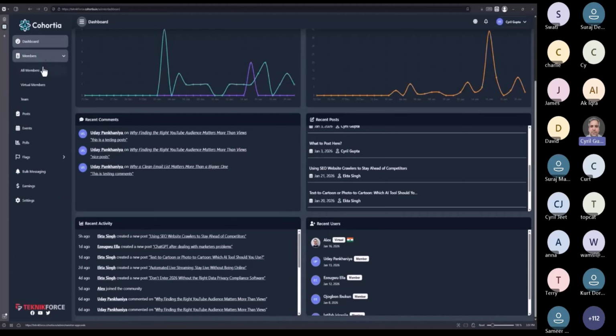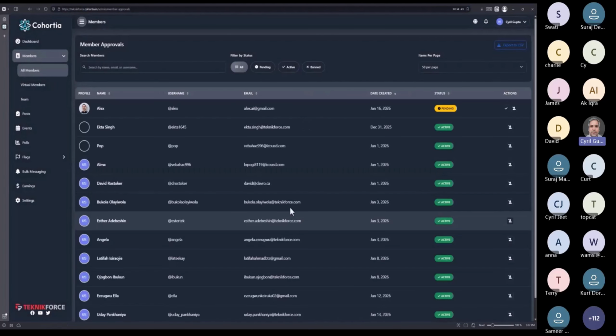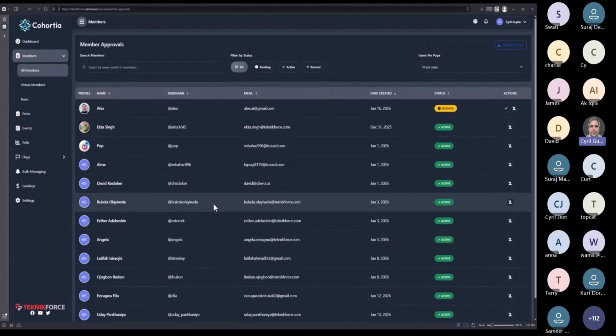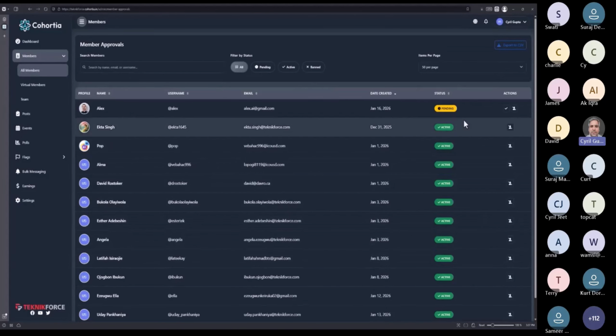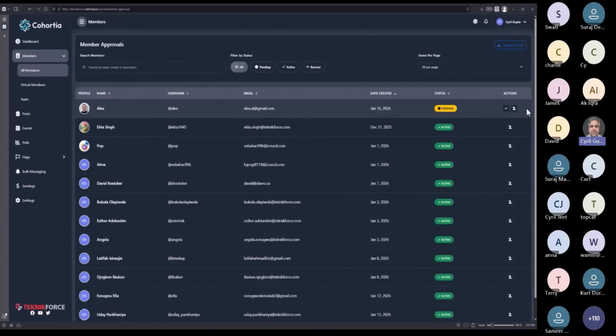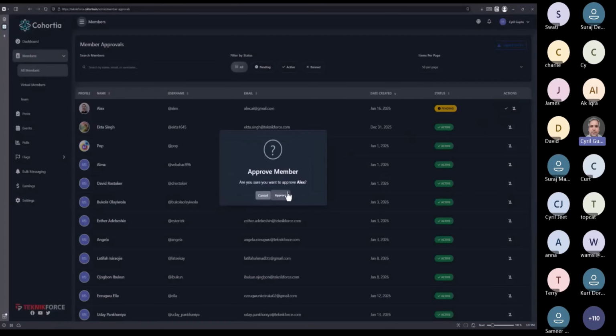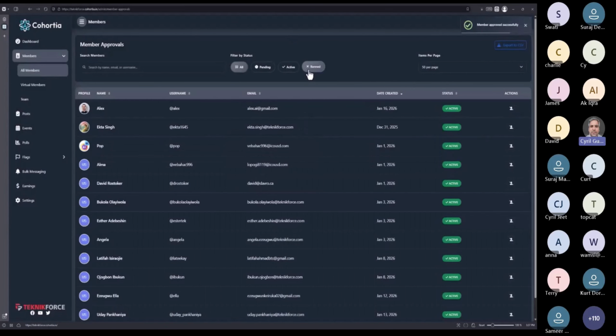Now in members, in all members, you can see the people who are the members of your community. These are your regular members, the people who might have paid you, or the people who might be your free members. Both of them are here. You can activate or deactivate a member. You can ban a member, all from this list. You can also filter by the pending members. If you want approval, you could approve the member. You can also see the list of banned members and of course control some various other stuff.